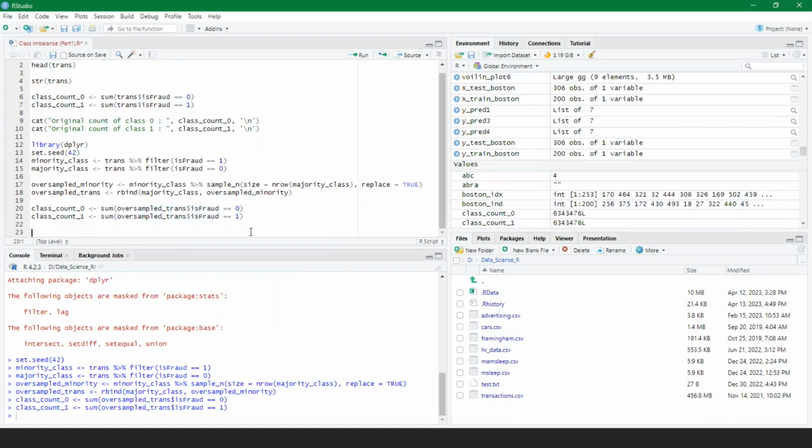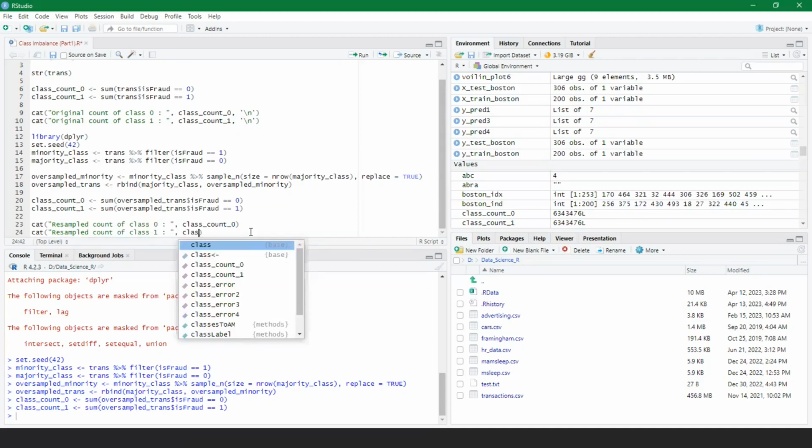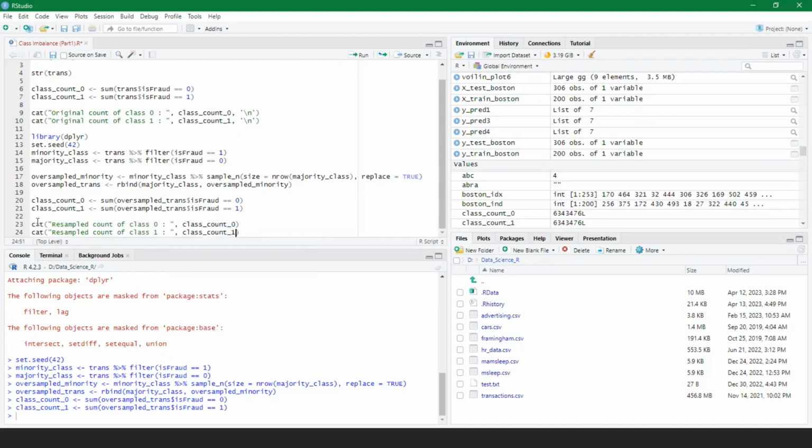And finally, I say cat and I say resampled count of class 0. And I say class count 0. And similarly, I say resampled count of class 1. And I say class count 1. And let's see the output.